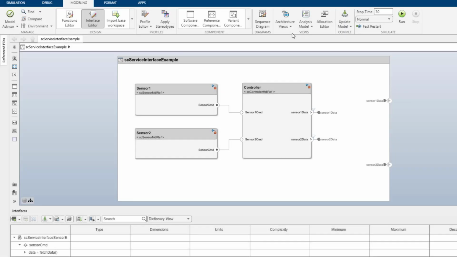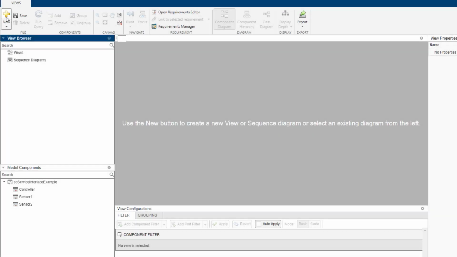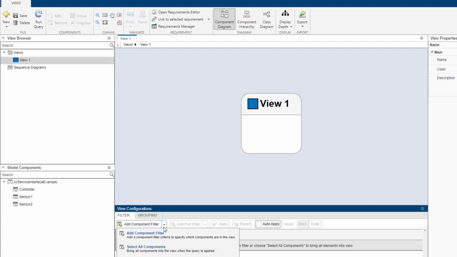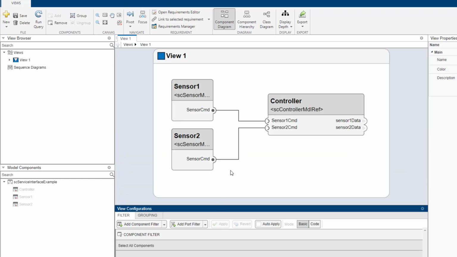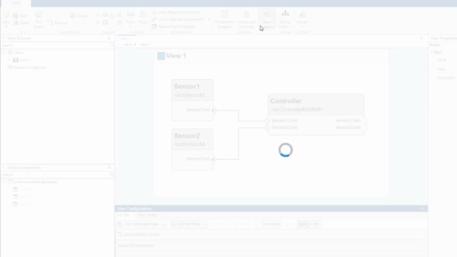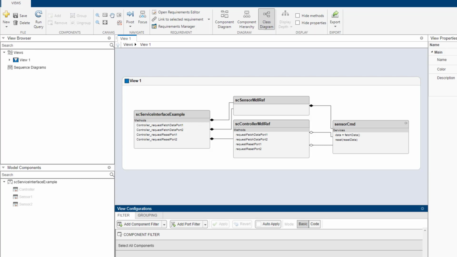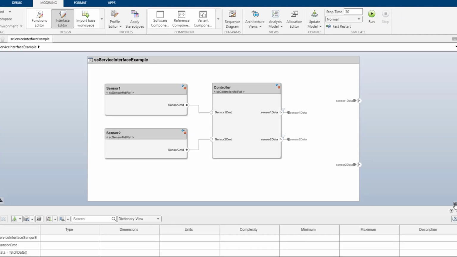If you want to see the unique types of service interfaces and components, you can use the Class Diagram view. To open the Class Diagram view, go to the Modeling tab. Select Architecture Views in the Views section. Create a new view. Click Select All Components from the Add Component Filter dropdown, click Apply, and select the Class Diagram view from the Diagram section. The types and relationships between components are displayed in the new view.